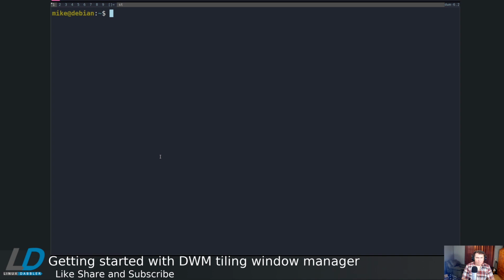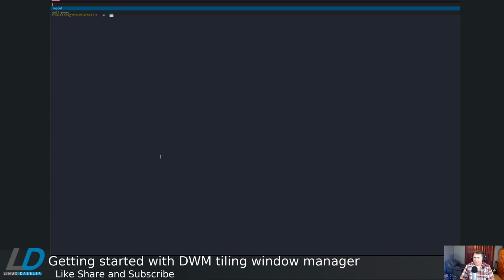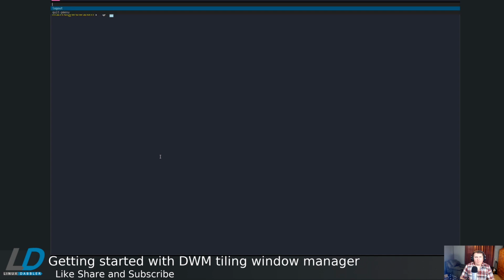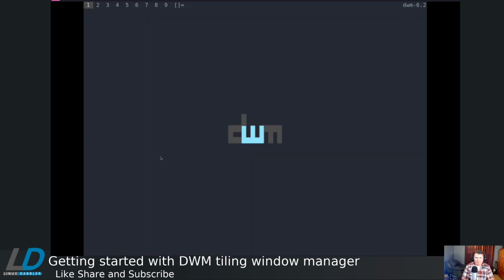And now let's do that again. And see, now we have a DMENU script running instead of automatically quitting. So we actually have a layer there. And I'm just going to choose log out. We'll start X again. We have a DWM wallpaper.